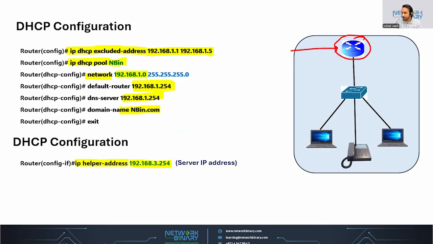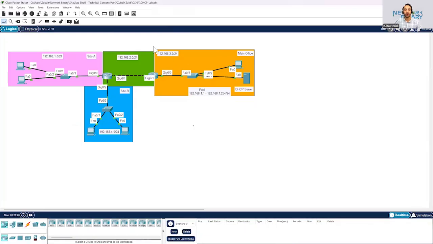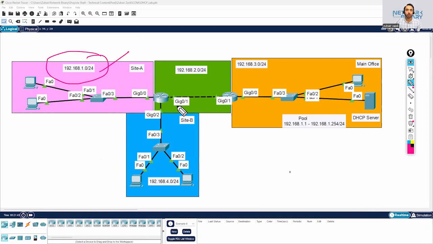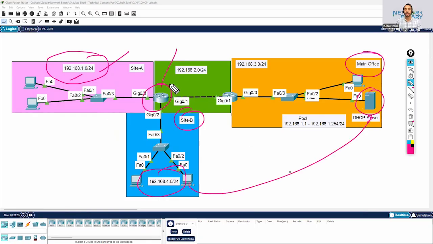Now, learners, let's see how we can implement this configuration on our Cisco Packet Tracer. So let me explain this topology here. I have already designed this topology, and I'm going to explain it here. In this topology, basically, we have this network, site A, where I'm going to use the 1.0 network. Site B, I'm going to use the 4.0 network. And this is the main office. We have one server for this particular network. For this network, I'm going to use this router as a DHCP server.